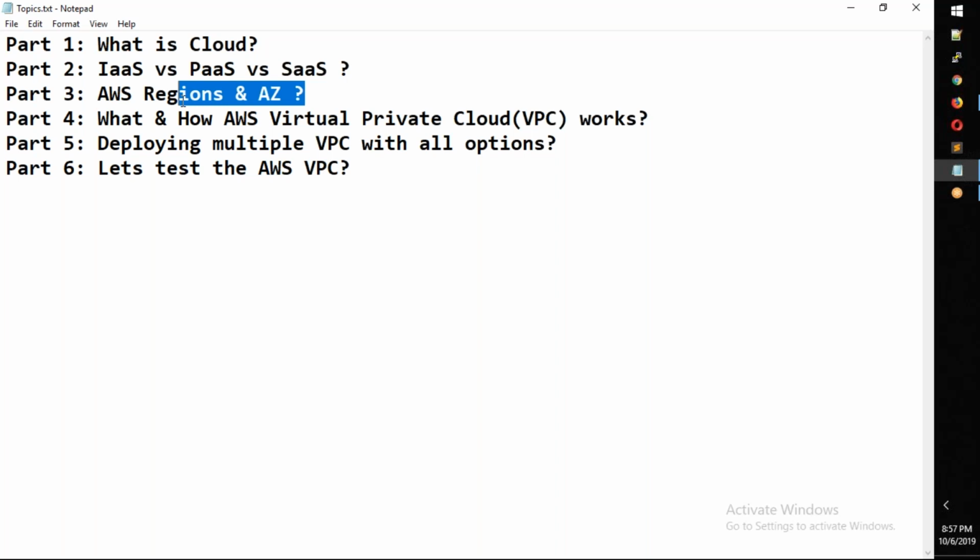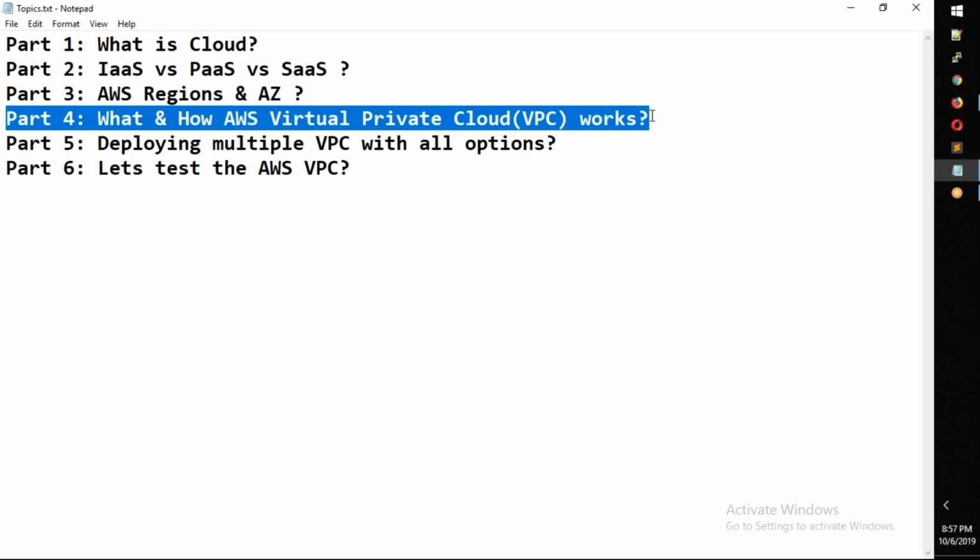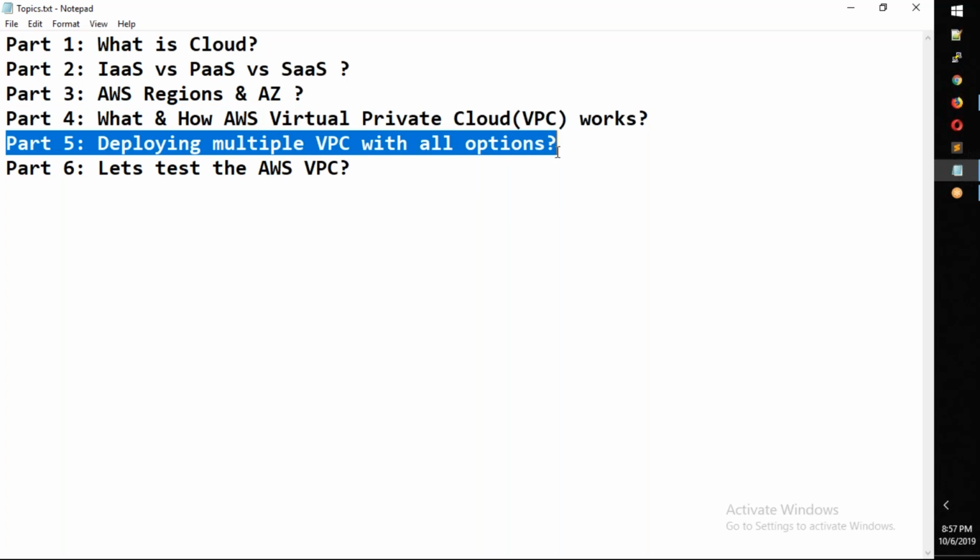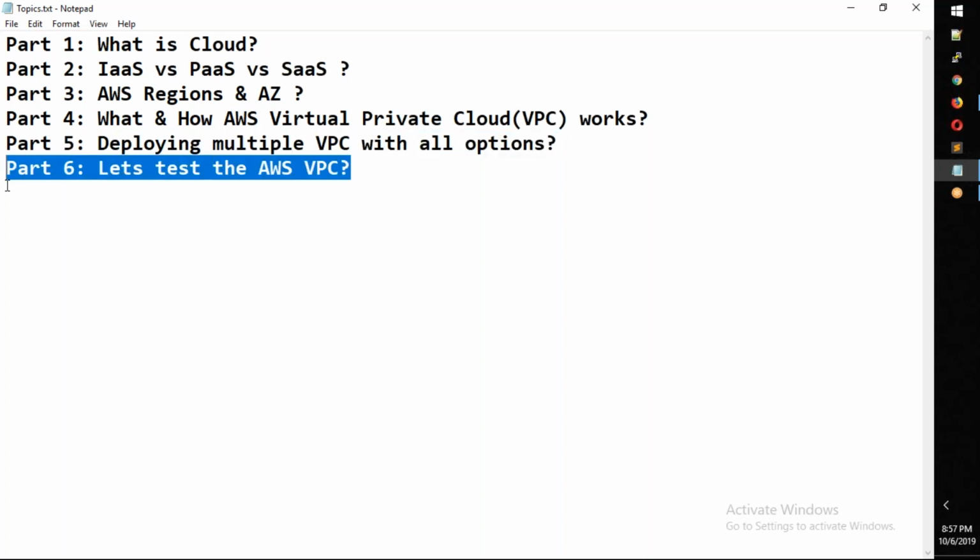So in this session, my plan is to deploy a VPC, AWS Virtual Private Cloud, practically. This is a completely practical lab. In part 4, we just had a theoretical overview of what a VPC is and how AWS VPC works. In this one, I'm going to deploy everything and show you as much as possible. And once the deployment is done in part 5, we're going to test the VPCs in part 6, like deploying machines and everything. Okay, so let's do it.